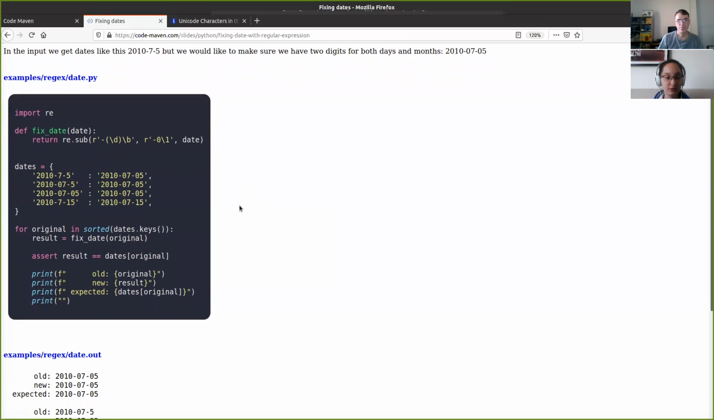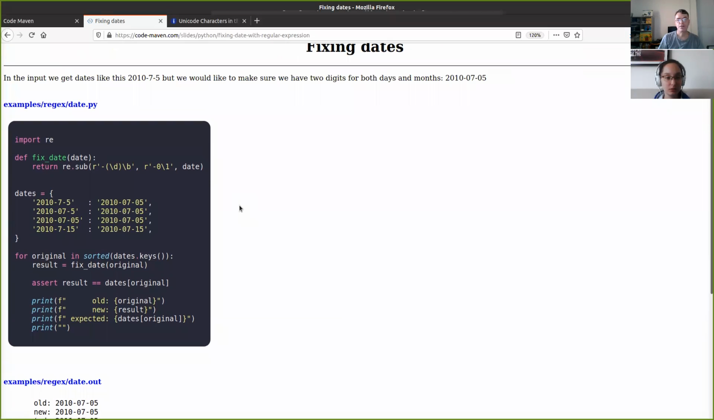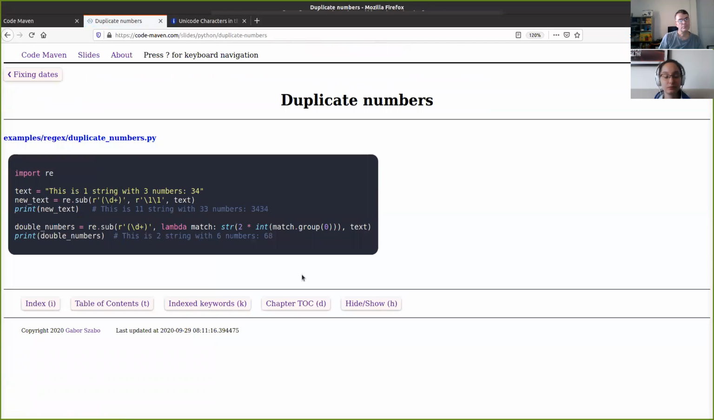And it will leave the last row, like the 15, alone as well, because it's a double digit. It would match the 1, but because of the \b, it can't match. Okay.